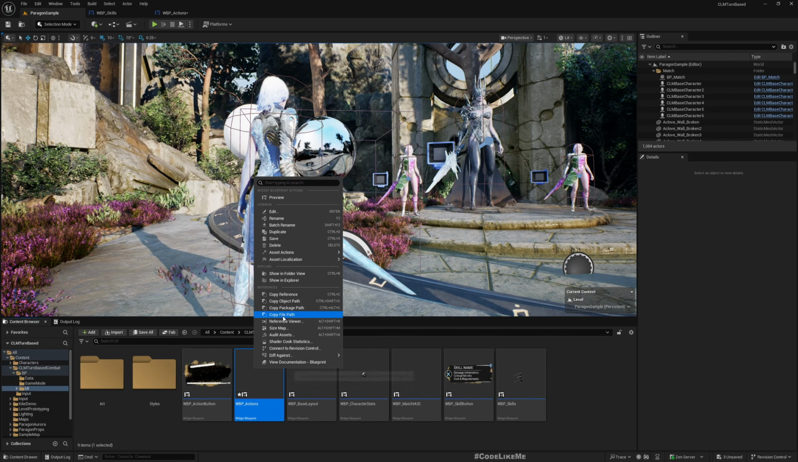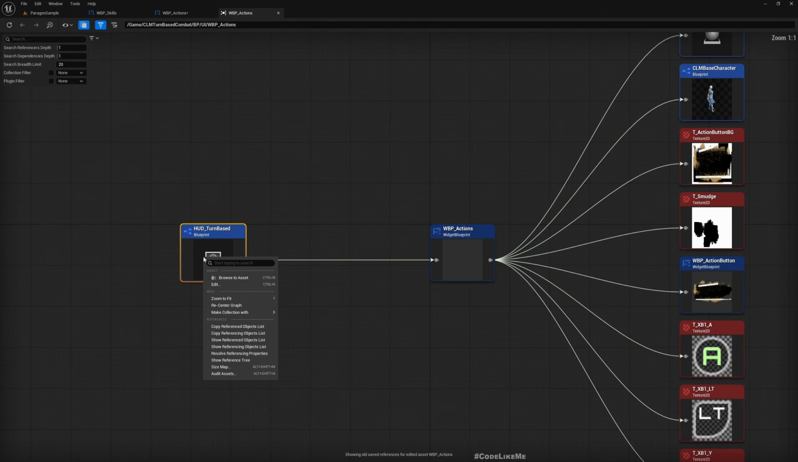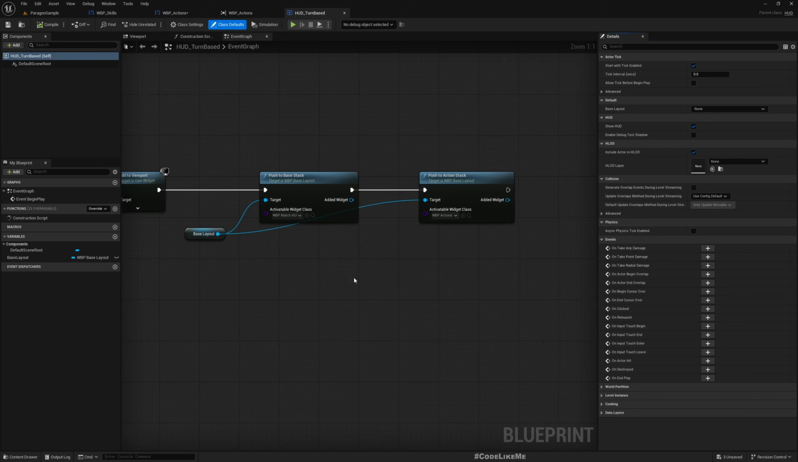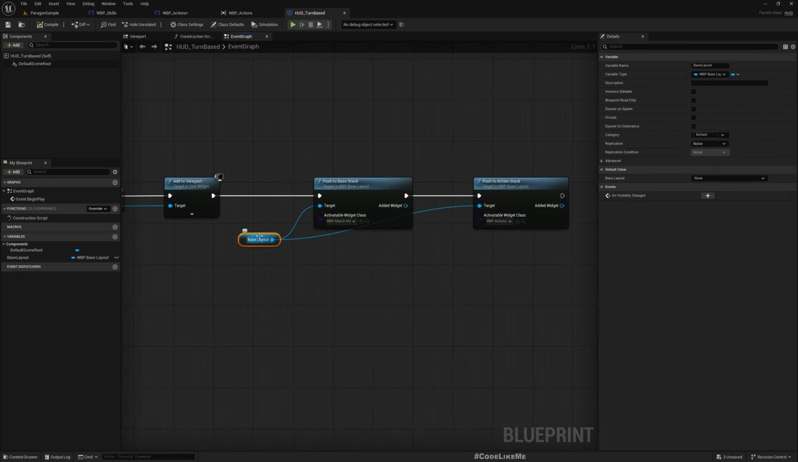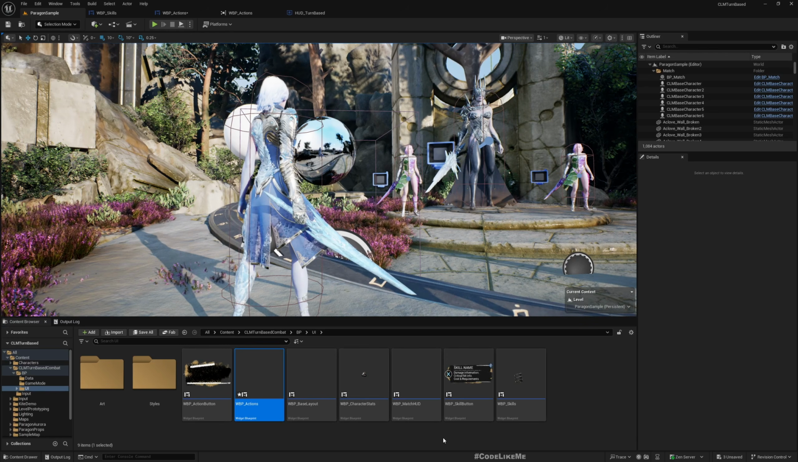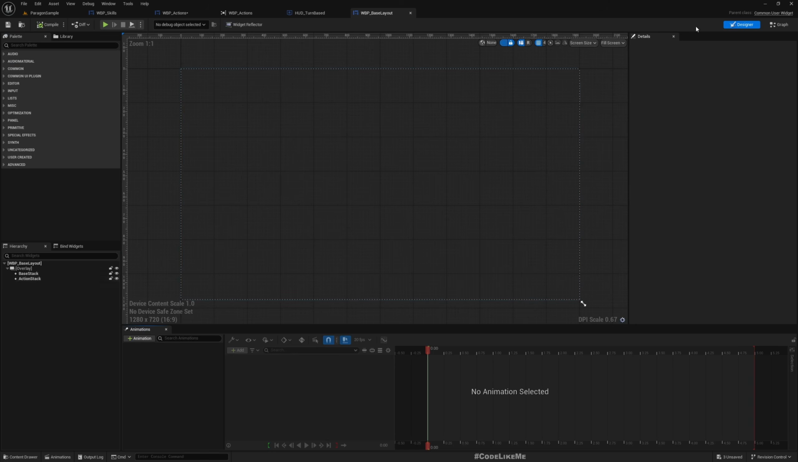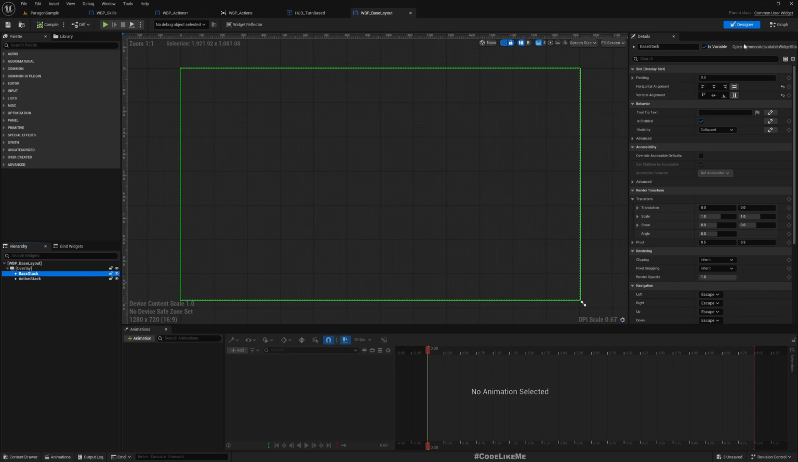If I go to the reference viewer, you can see it's in the HUD. I enable it by default using this base layout, push to action stack. So if you don't remember what base layout is, it's this. It has these two command activatable widget stacks. This one and this one. Action stack is on top.